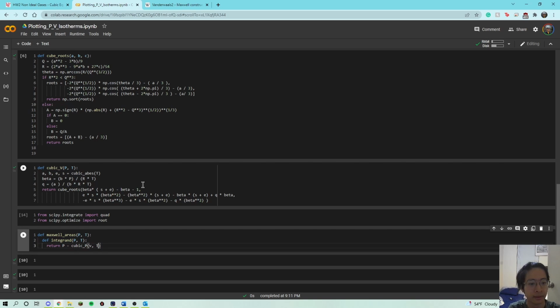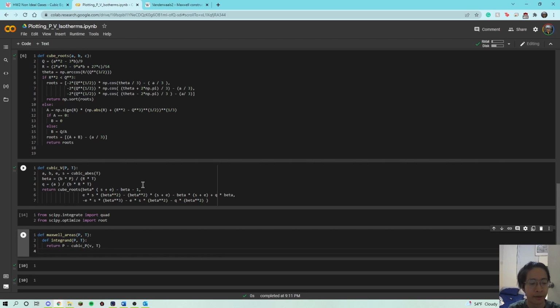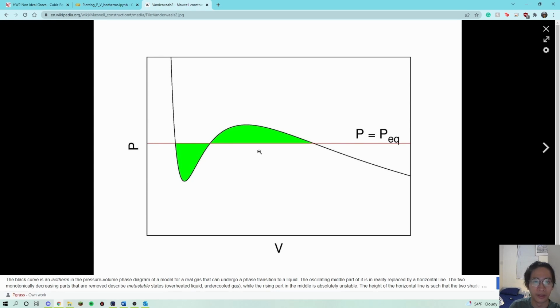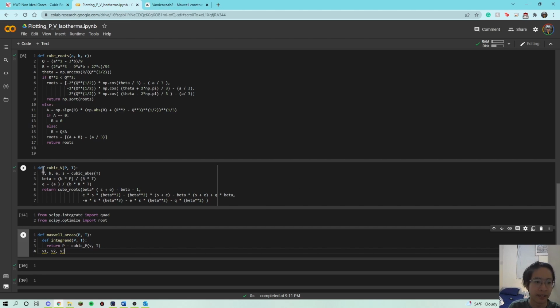Okay, let's get our roots, our limits of integration, ready. v1, v2, v3. Remember, we get that by using our cubic v function that we just defined, unpacking it: cubic_v of P and T.